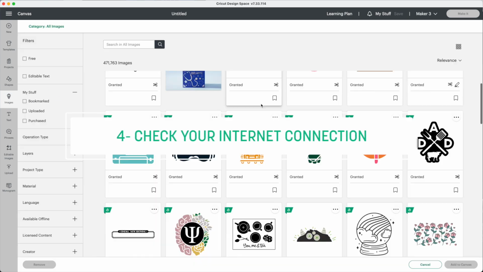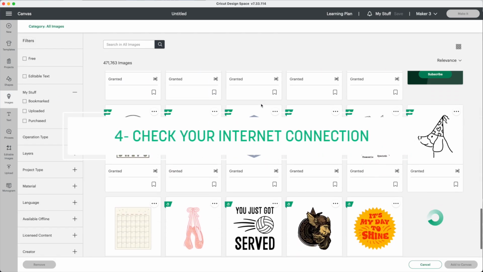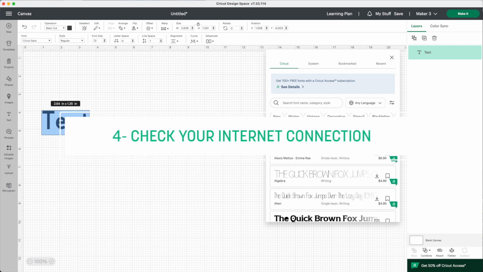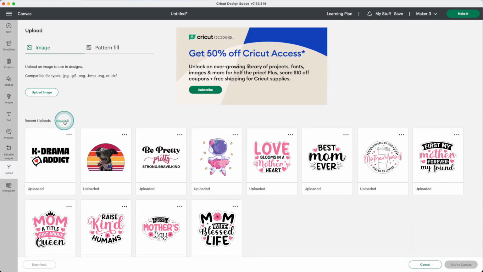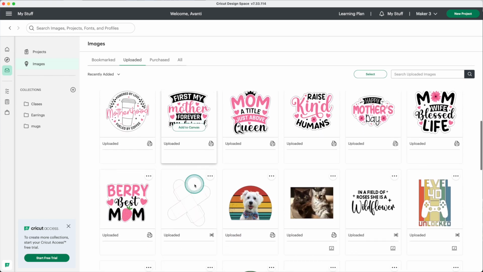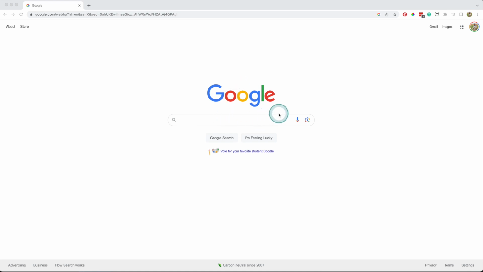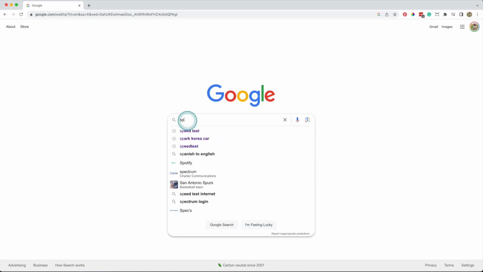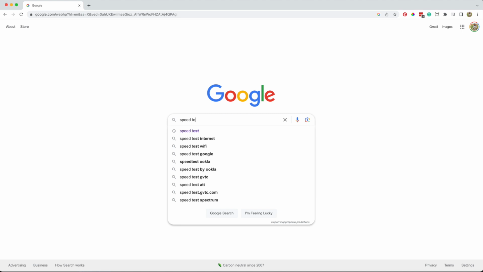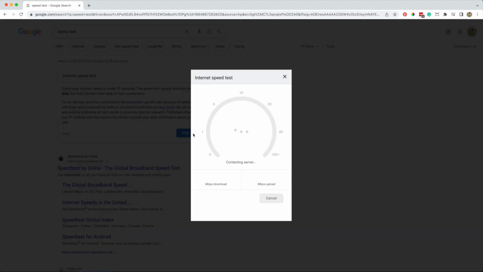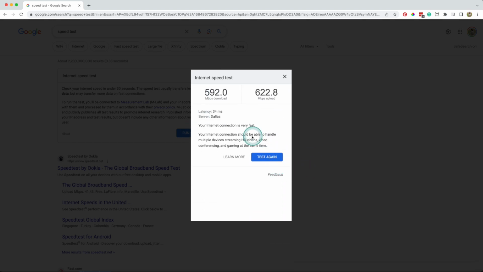If you are having a problem with Design Space being slow, especially when loading images and fonts from the Cricut library, or with images you upload to the cloud, the reason may be your internet connection. To check that the issue is not your connection, go to Google and type speed test in the search box. Click Run Speed Test. You will get a different result based on your provider and how much you pay for the internet. As you can see, my result shows that my internet is very fast.